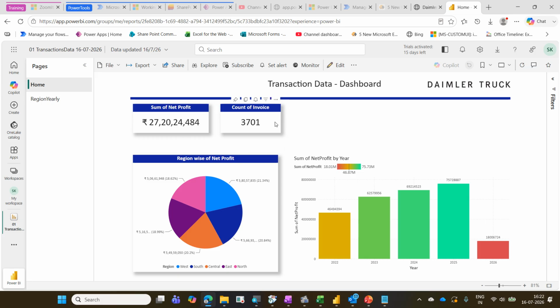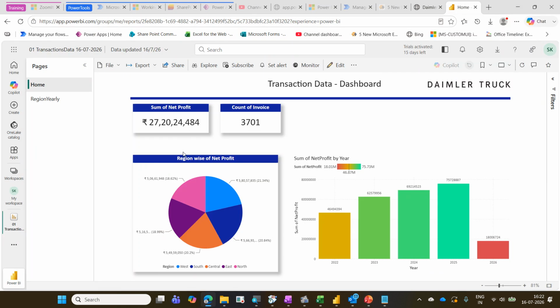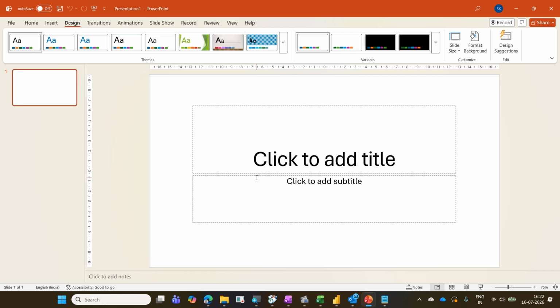But the problem is I have 2 pages, which means 2 times you have to export. Or one more thing you can do is import Power BI from PowerPoint. Both are possible. Let us see both. First I want to export it from Power BI to PowerPoint. Go to Export, PowerPoint.